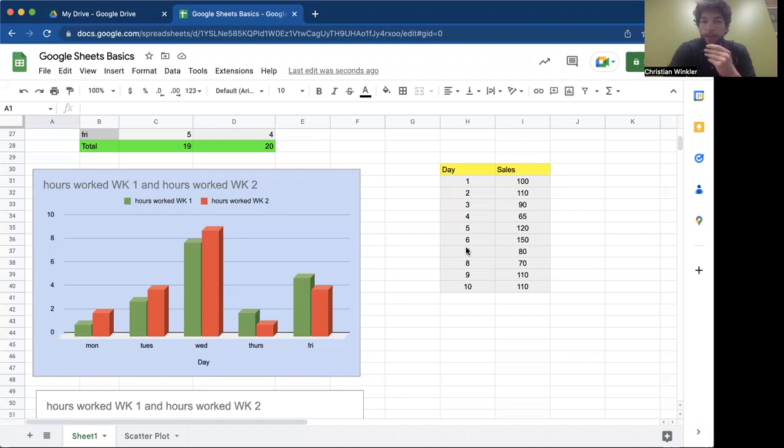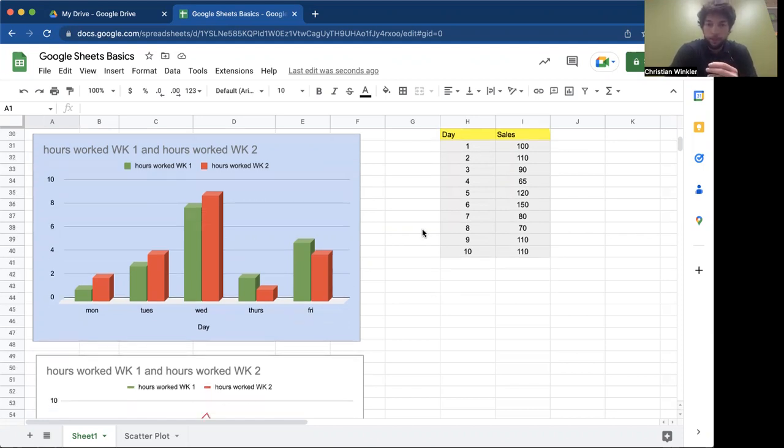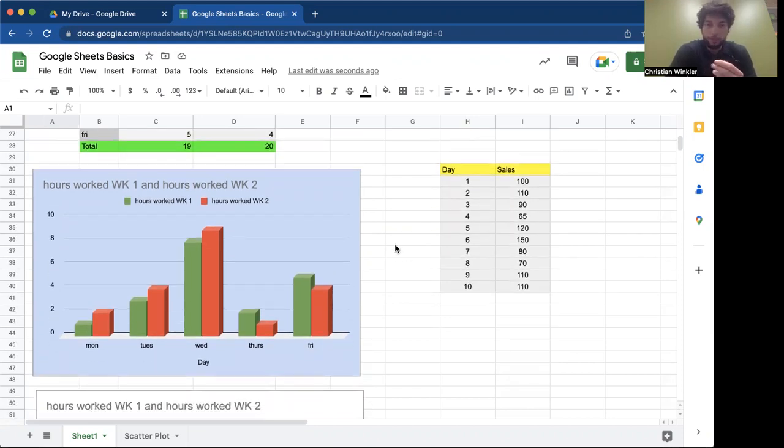What we're going to do today is continue with our introduction to Google Sheets, and I'm going to show you how to use a scatter plot. Now, this is the sheet that we've been working on, and it's getting a little bit crowded. I added some new data here, but I'm basically going to just make a new sheet. Actually, I've already done it.